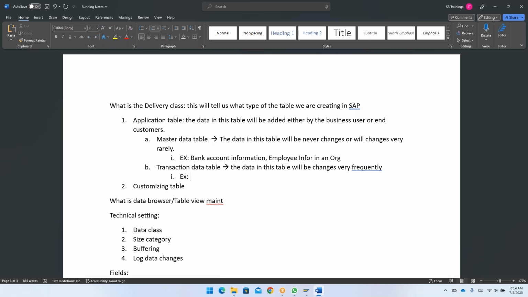For example, bank transactions, the bank transaction details. Here the data is going to change. Your amount will be credited, your amount will be debited. Right now PhonePe UPIs have come up, so even for every 10 rupees, 15 rupees or 20 rupees you are paying from your bank. So how many transactions you do, that type of data is called your transactional data.